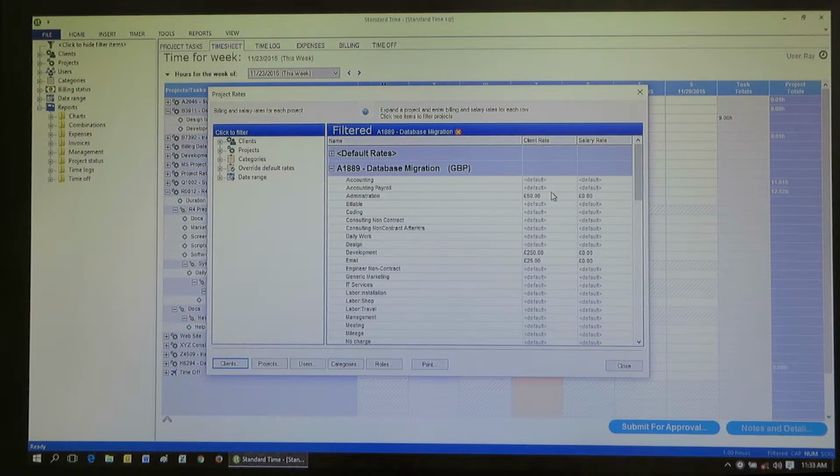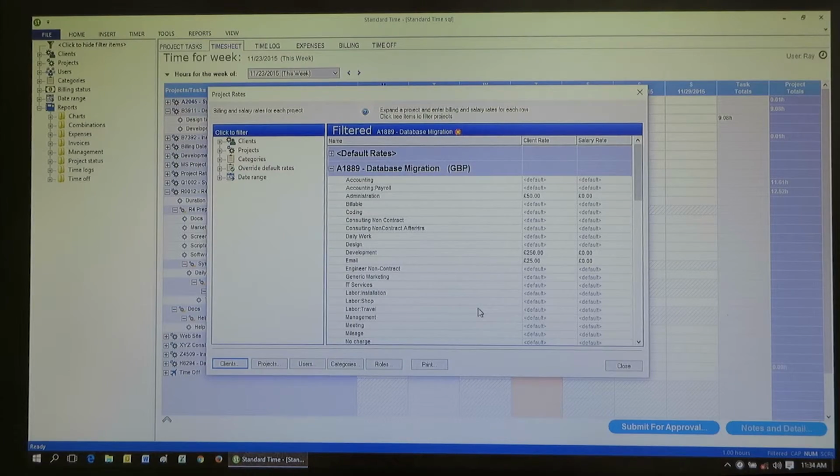Here it is. And you can override. You can see some here are using default and some are overridden. This is using British sterling pounds instead of US dollars, but it's the same sort of thing. You override these for each project. So each project has a different rate potentially for each of these kinds of work.